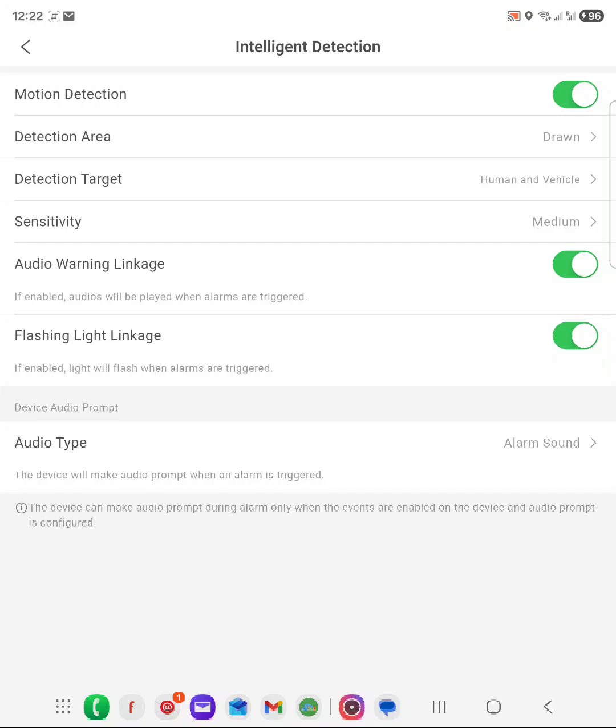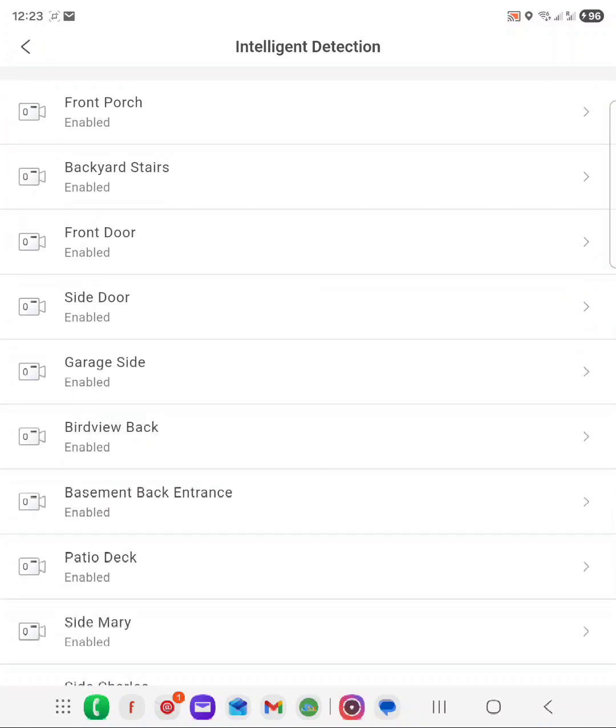Now flashing light linkage, right now it's turned on. What flashing light linkage means is that if somebody comes in front of these cameras, it will turn on the red and blue blinking light. So let's say you want these lights on in this camera, keep it like this. But if you want those flashing lights off, toggle it off. If you don't want the siren in that camera, turn it off. So these are the two settings that you can turn off. But if you turn them both on, you can do that. And if you go back, it automatically will save your settings for this camera.